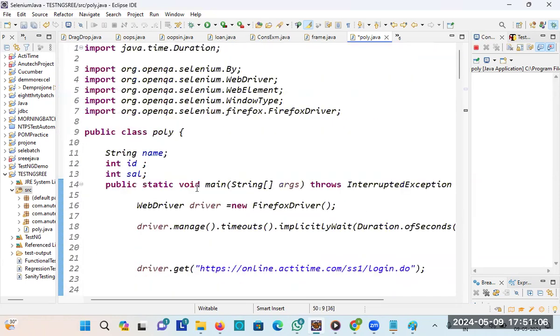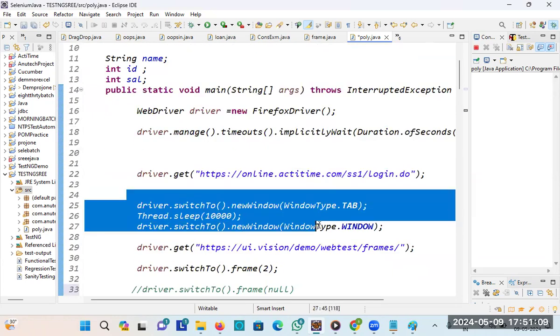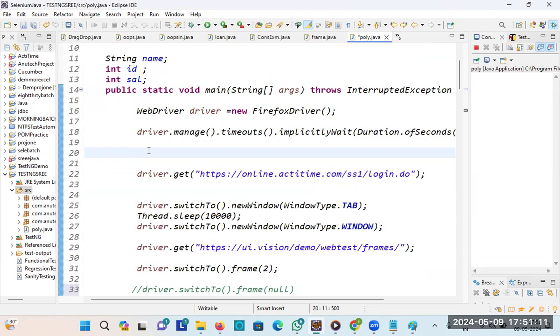And these are the driver new tab, new window. This is the small portion. Okay. So are you clear?